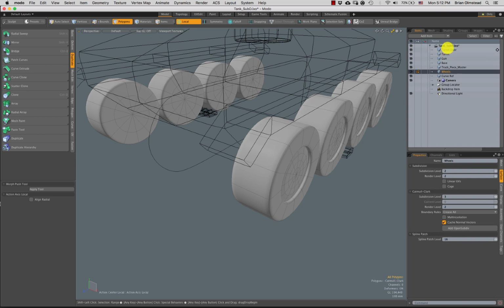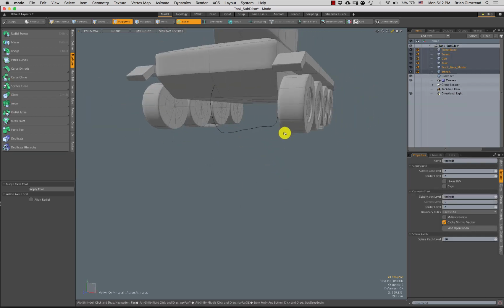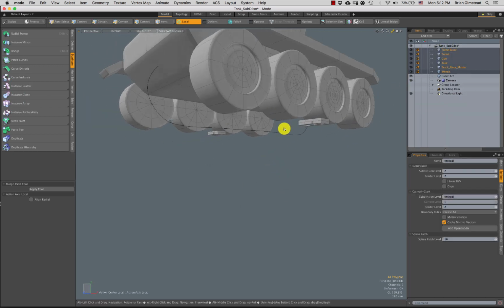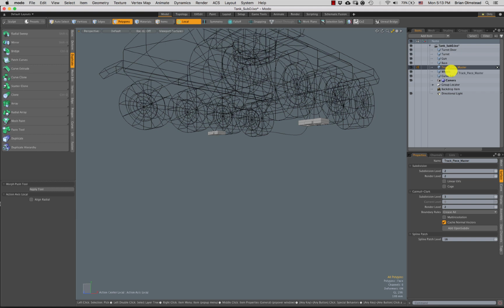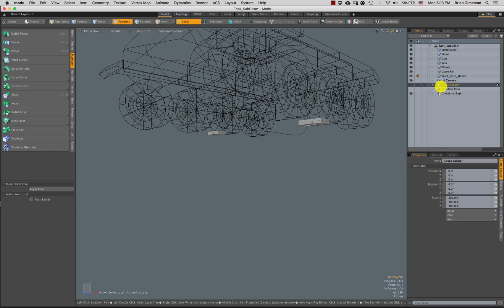So now let's go ahead and look at everything we got. And let's actually, oops, do a little bit of organizing. So track instance, move him up. Oops, I don't want him a child of that. So right there.